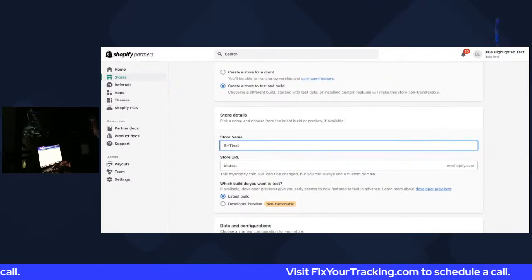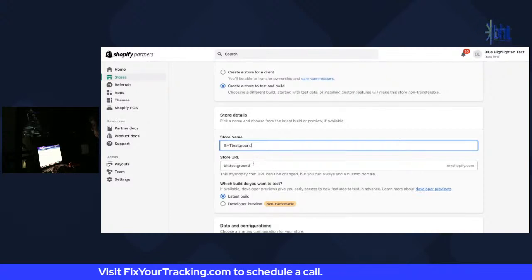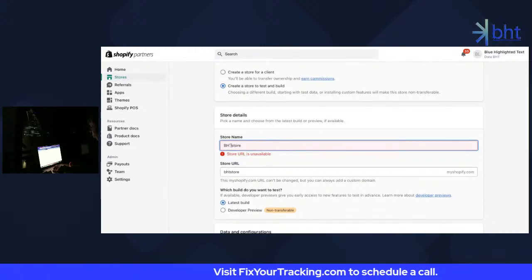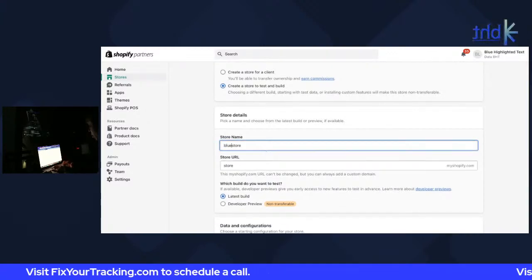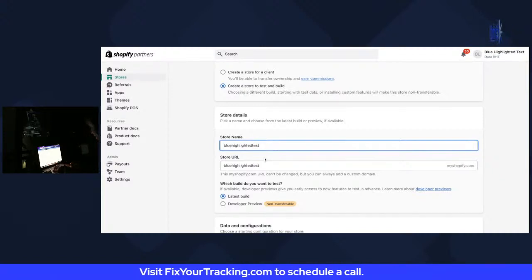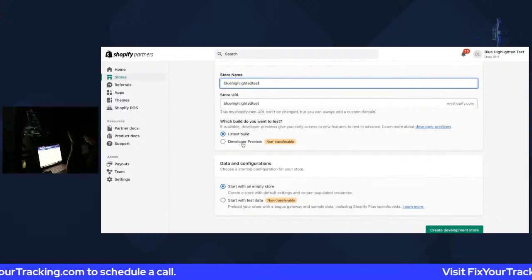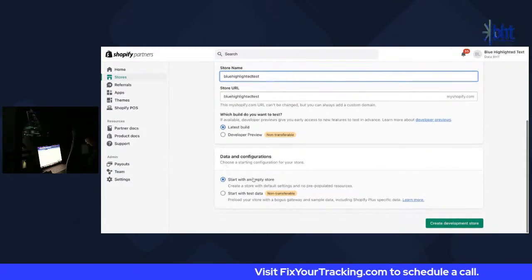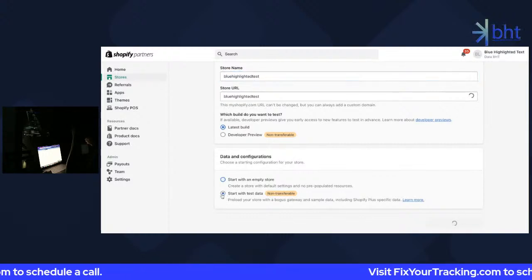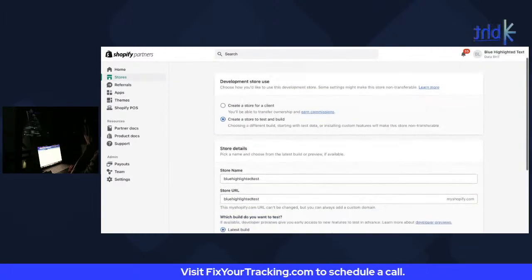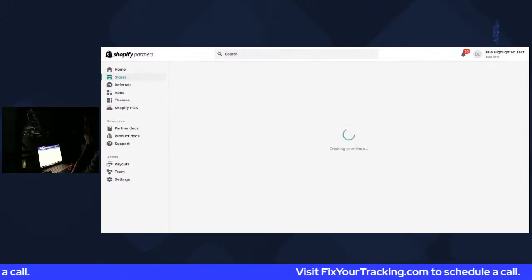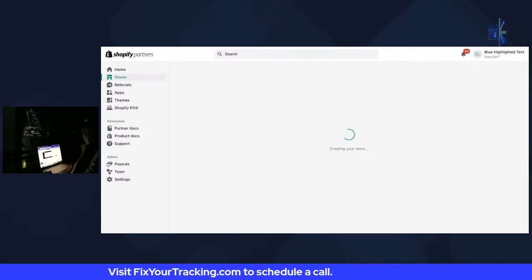BHT test ground. Oh, man. About the BHT store. Let's call it the blue highlighted test. I don't need to develop a preview. Yeah, that's fine. I think this should work. I hope this is it. I hope this gives me what I need. That'd be supremely dope.